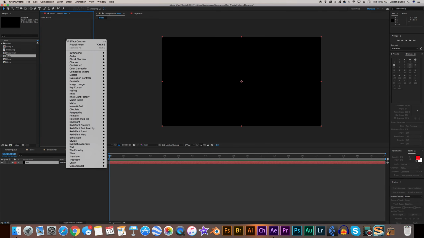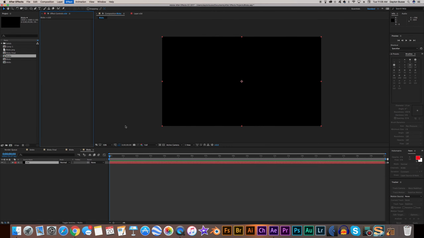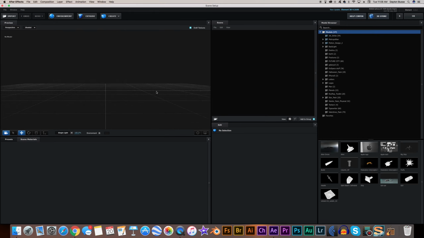And then we're going to right click over here in the Effect Controls, go down to Video Copilot and Element. And then you're going to go into the Scene Setup and rotate around. Maybe turn off Draft Textures. I really hate Draft Textures. It's just annoying. I don't really see any use for it unless your computer's not very powerful. But other than that, I don't know.